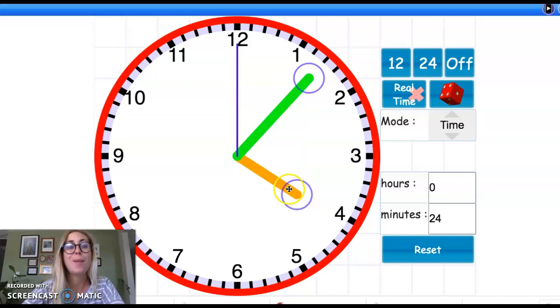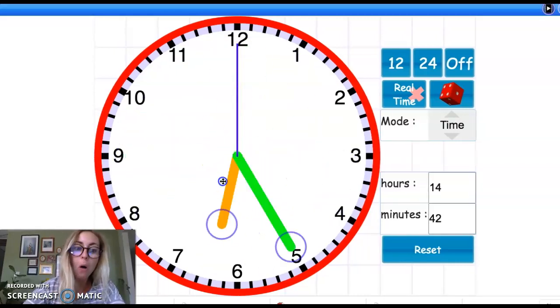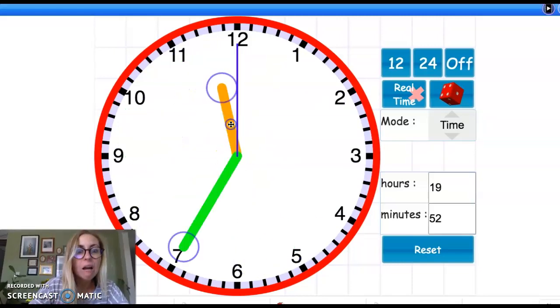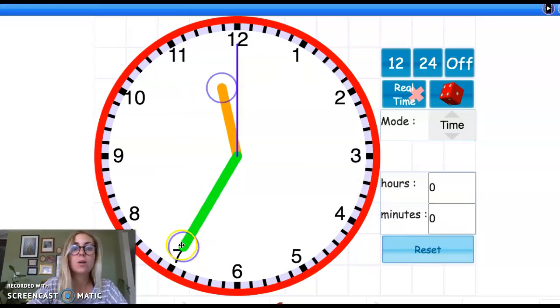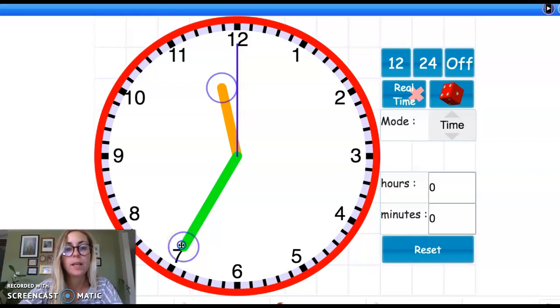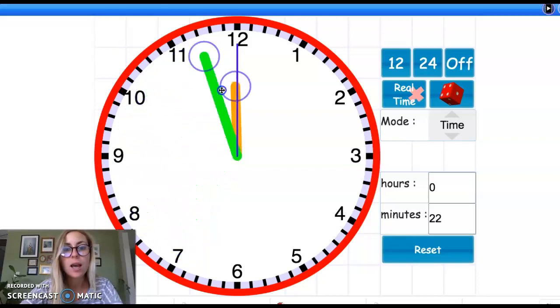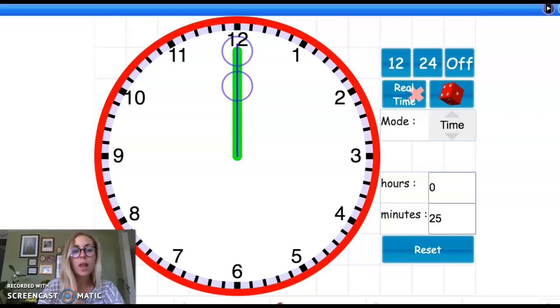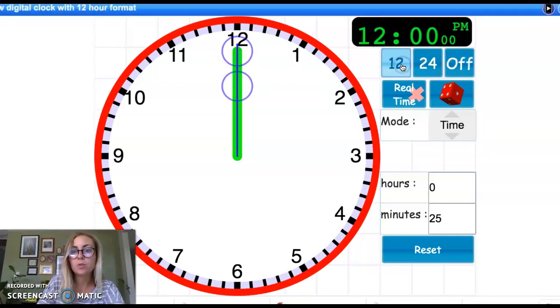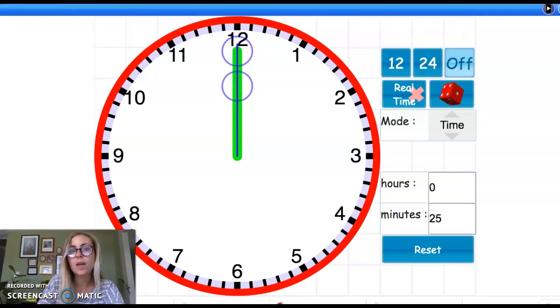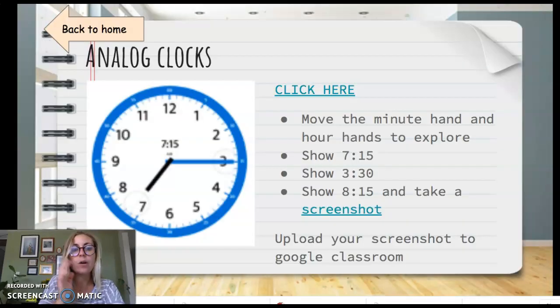Let's just see what would happen if I tried to use the hour hand to find the time. Whoa! Whoa! Whoa! That's way too crazy for me. No way, Jose. So I'm going to click reset and only use my minute hand. I'm going to have it start at 12 o'clock, just like that. Now that I've got it at 12 o'clock, and I can even check by clicking 12, yep, 12 o'clock, turn it back off. Let's go back to see what our lesson is today and what it's asking us to do.